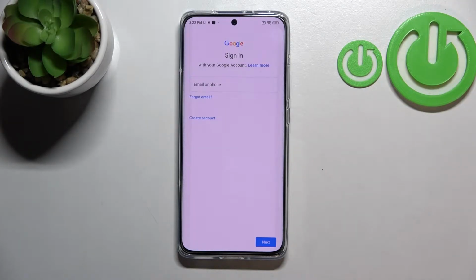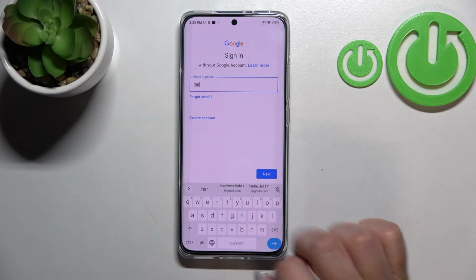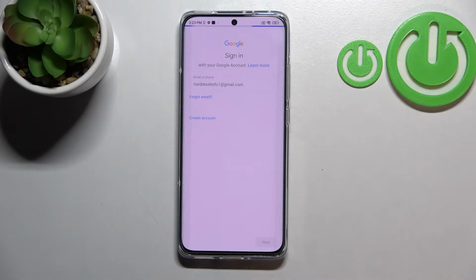You can use the Wi-Fi or mobile data because it is of course required for this operation. And from this step we can either create a new account if you do not have your own yet, or simply type your email or phone. So let me do it. And as you can see, I've got it saved, so just let me tap on it. What's more, you do not have to enter the full email address, just the very first part of it before the @ symbol, and your device will autofill it.